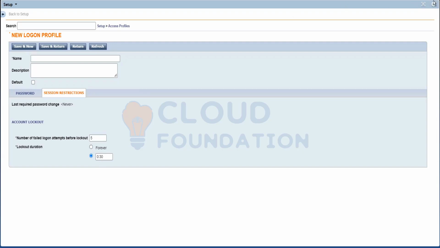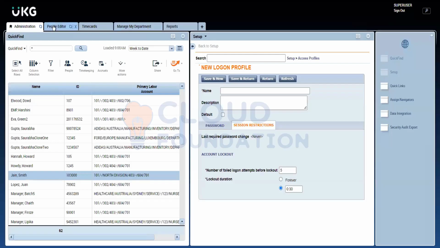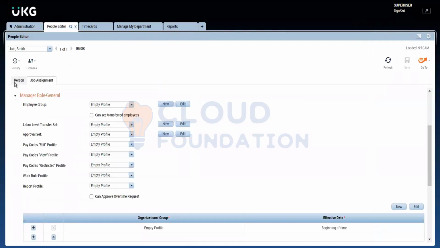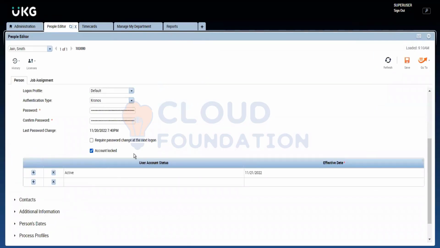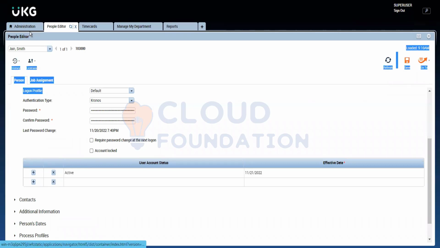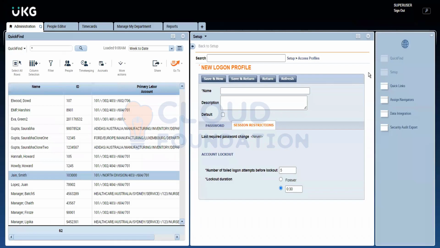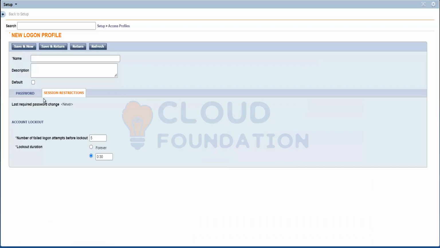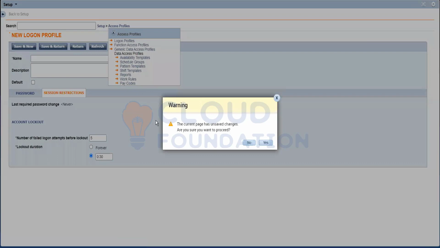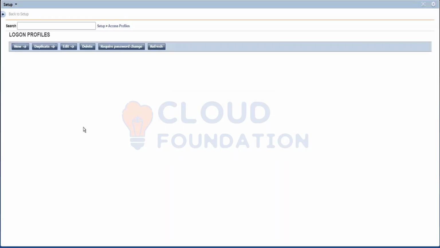So what happens is, if it gets locked, they will put a ticket to us, and then we need to unlock them. This will be ticked once they enter a wrong password 5 times or 3 times, whatever you give there. When they try to log in, it will not allow them. Then we need to go here, disable this and save it. Then it will allow them if they enter the correct password. So this is about the logon profile, what we have in the logon profile. Let me go again. This is very much simple.